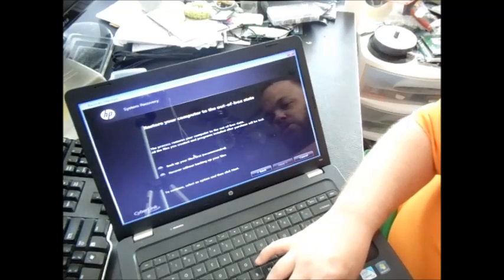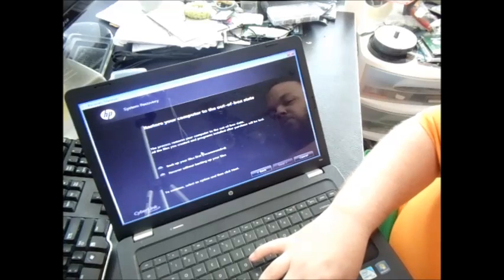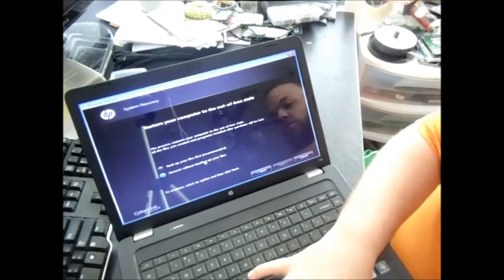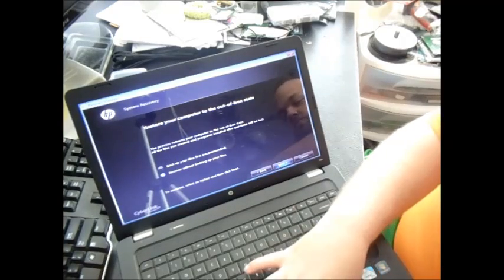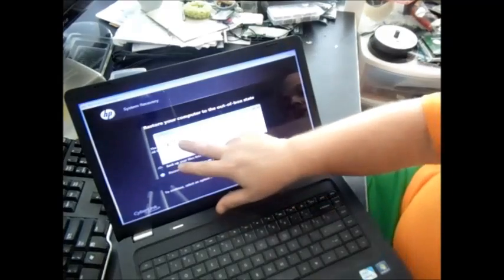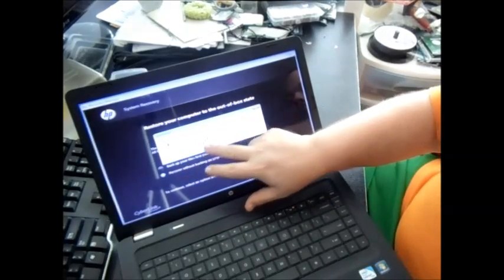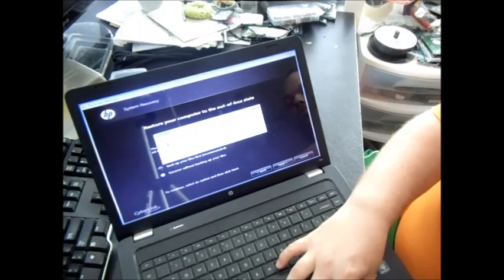All right, so we're going to choose, it says back up your files. You could try that if you want to keep your files. Or recover without backing up. That's what I'm going to choose. And choose next. All devices should be disconnected from the PC except the keyboard, mouse, and monitor. Failure to disconnect the device may result in recovery failing.